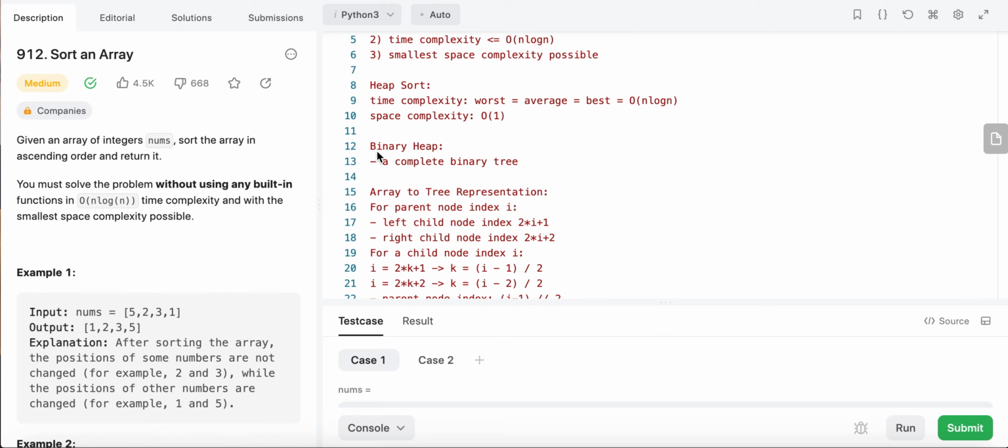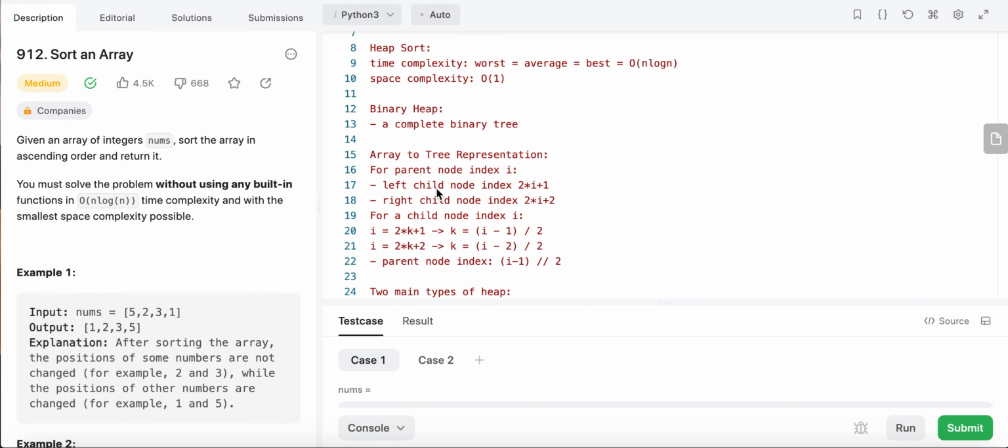Let's review the binary heap. Binary heap is also a complete binary tree. So in this case, we need to consider how to represent the given array as a tree. We use this representation. For parent node index i, the left child node index is 2 times i plus 1, and the right child node index is 2 times i plus 2.